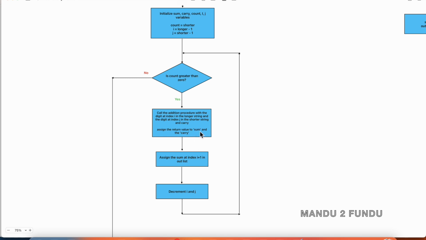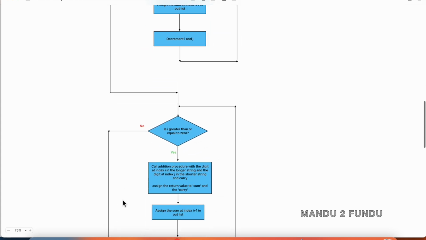Next, the computed sum will be added to the output list at index I plus 1. The reason why it is I plus 1 is we allocated an extra 1 bit for the carry that will result in this addition operation at the end. Then we decrement the indices I and j, so basically we move towards the most significant bit. Once the count number of bits addition is performed, we come out of this first loop.